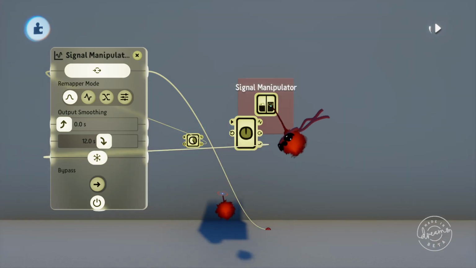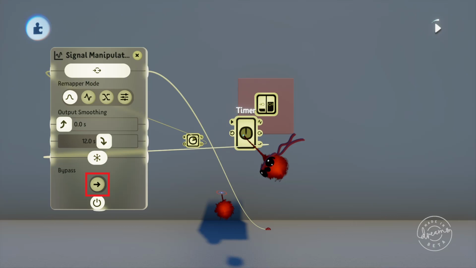Finally, down the bottom is the bypass option, which when enabled will ignore the settings and output the signal it's receiving. That's all for this one, guys.